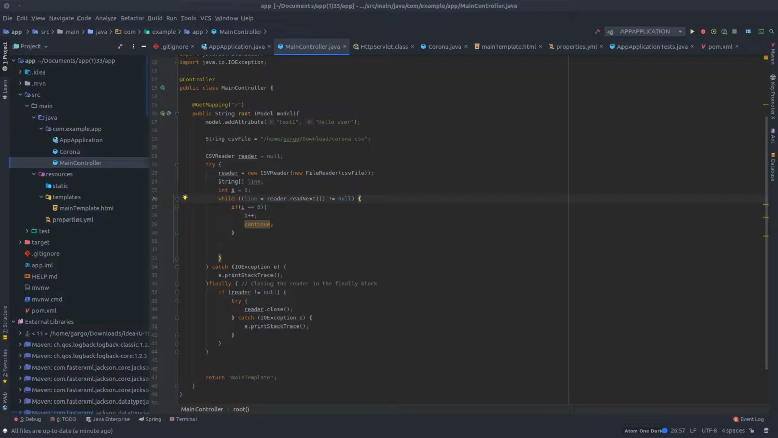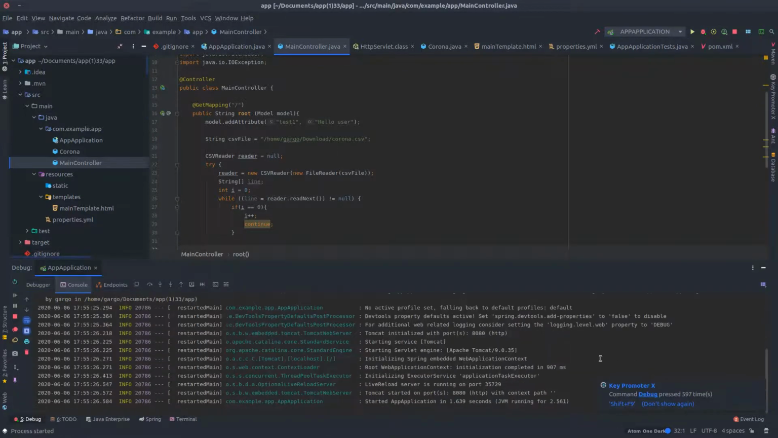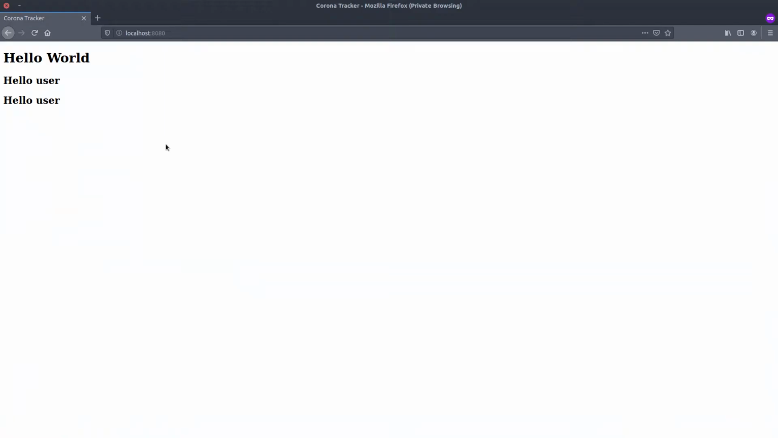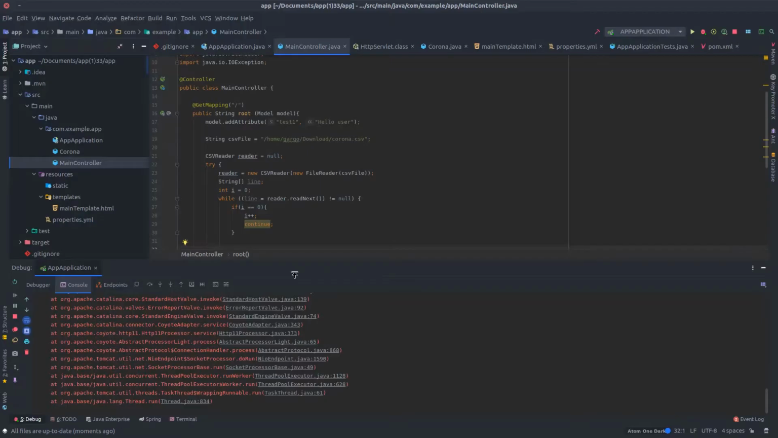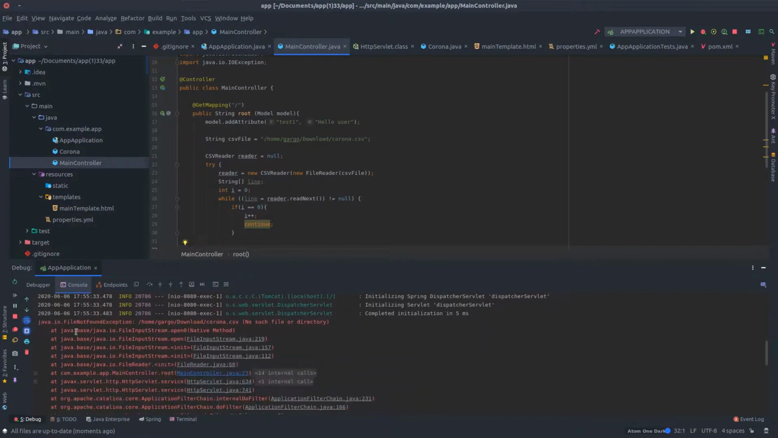Welcome back. Let's continue our application. First of all, let's fire it up. Okay. And let's hit refresh here. Okay, so everything the same. So we have an exception. It says no such file or directory.